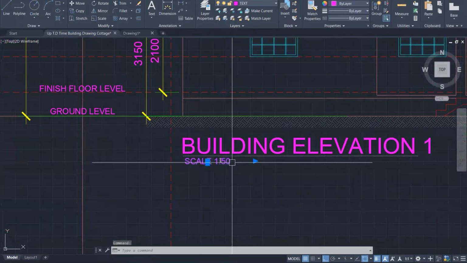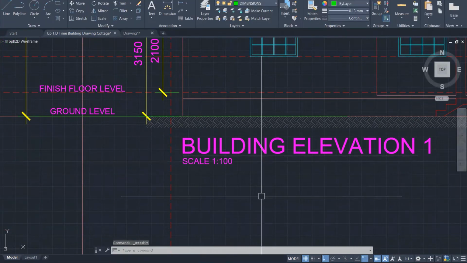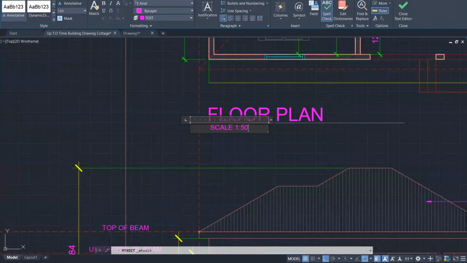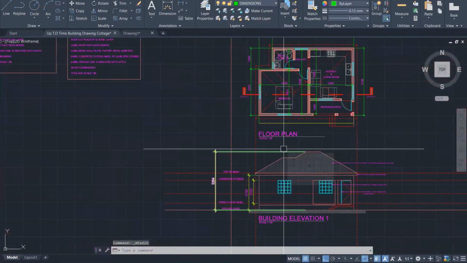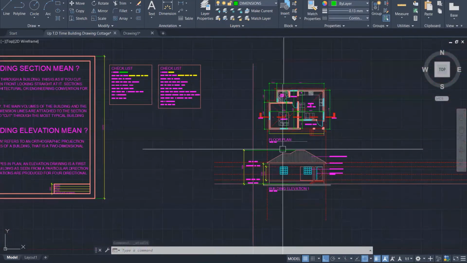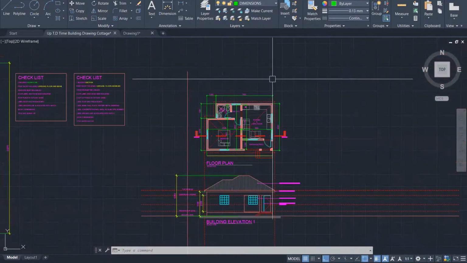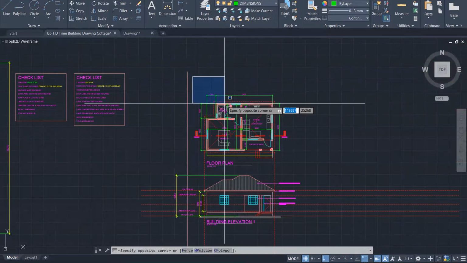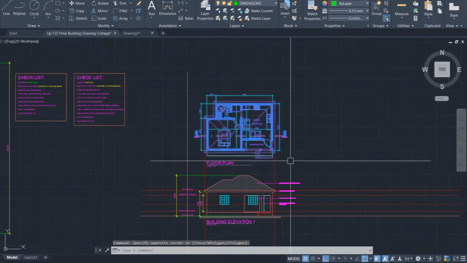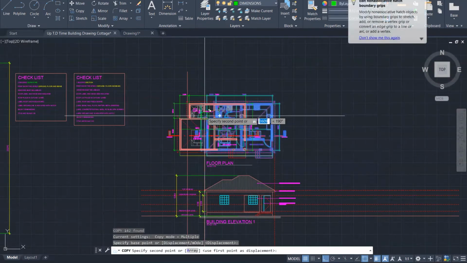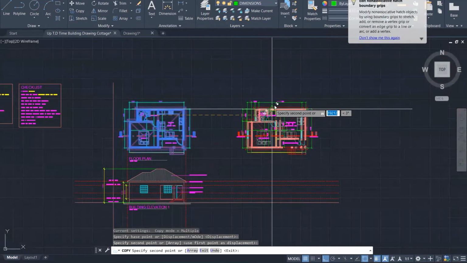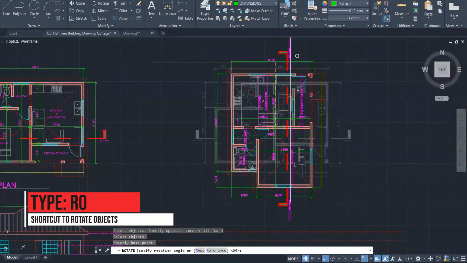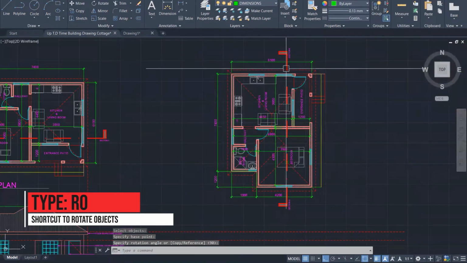Let's put this back to 100. This plan is 1 to 15. Still, we have to print that out. Anyway, let's move on. Let's now locate the second elevation, or discuss how we're going to set up the second elevation. I need to copy this. So I'm going to copy this out to this side, and then I'm going to rotate this. Rotate it. RO is to rotate, and that is ready to look at.